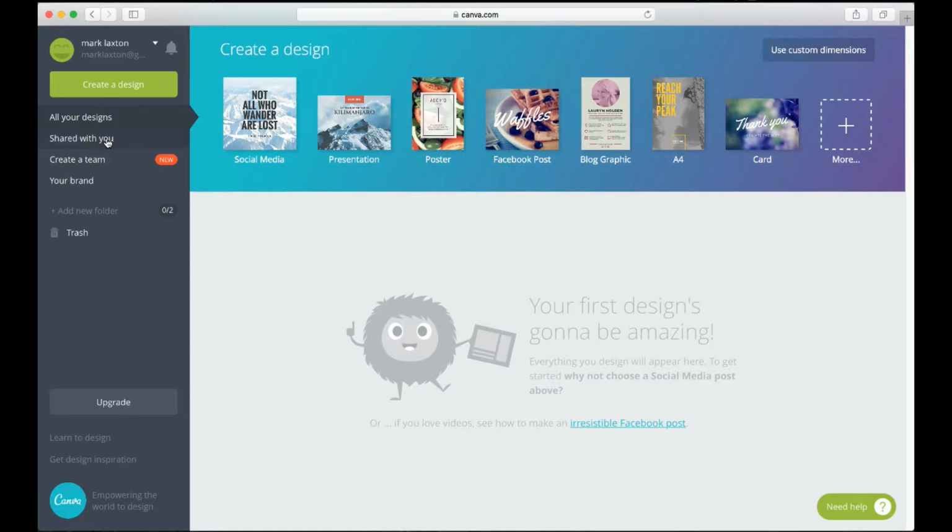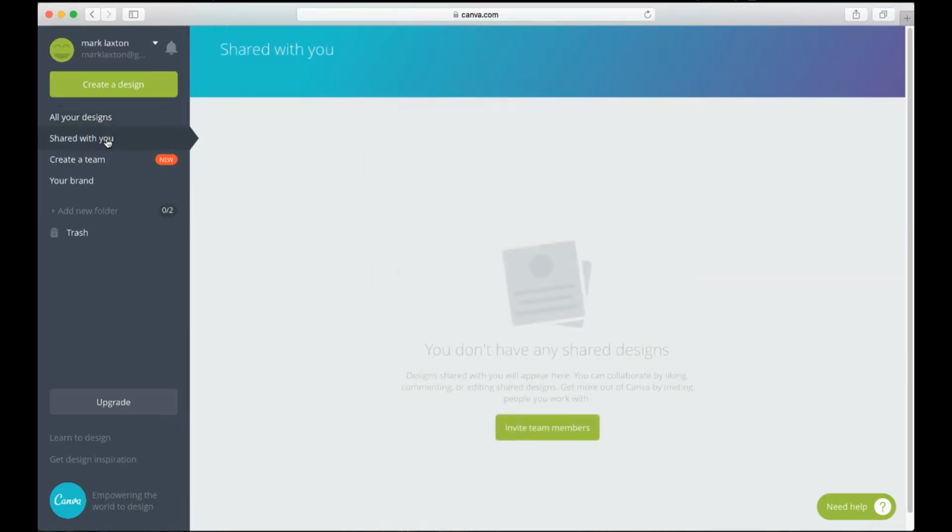Next, you'll see Shared With You. In this area, you'll see any designs that other people have shared with you, or designs that you may have worked together with someone on. You can leave likes or comments, and you can also invite other people to work with you.